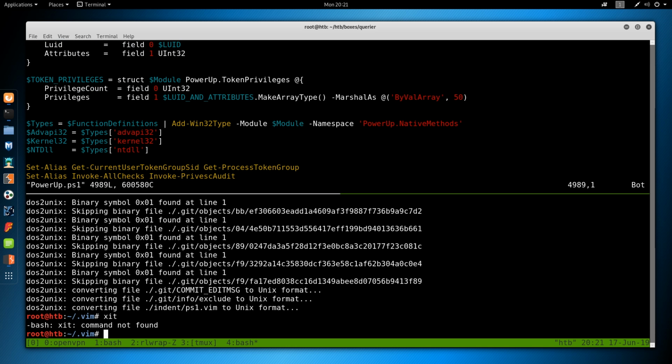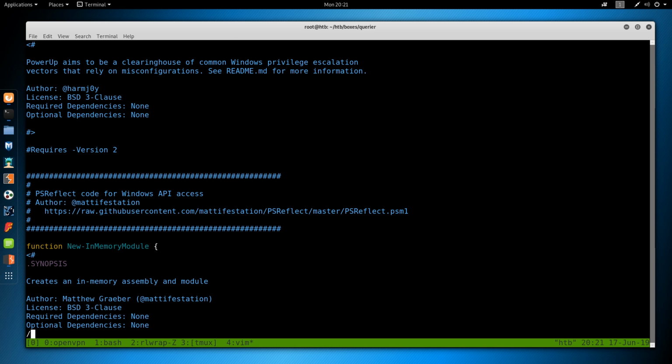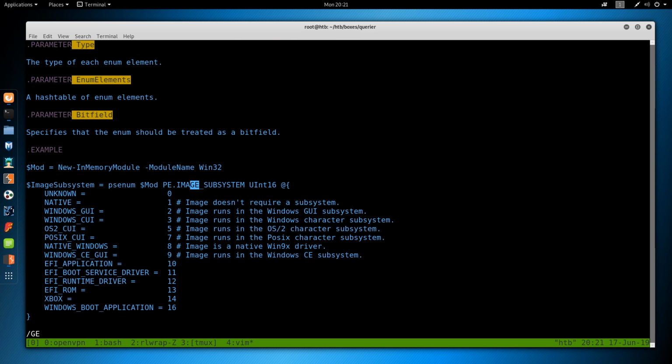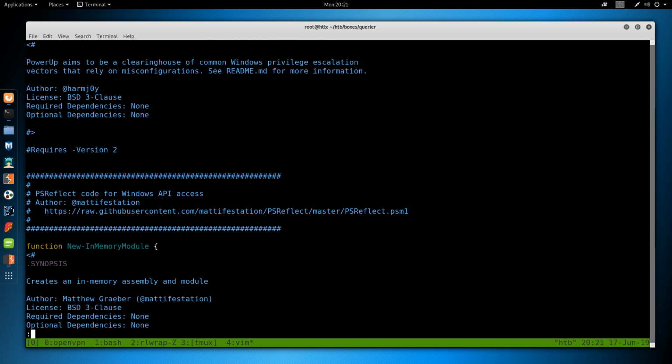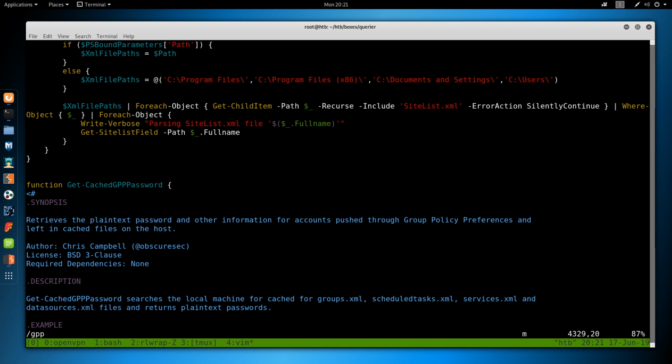Huzzah! We got it. So let's do a search for how this does it. The first thing I want to do is set IC to ignore case, and then we'll do GPP. So get group policy passwords. I don't know what this third P stands for.